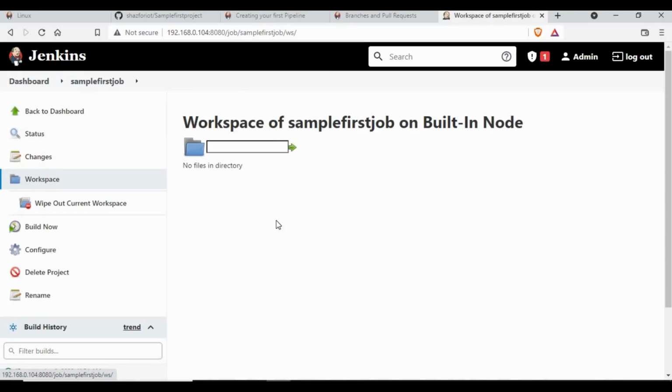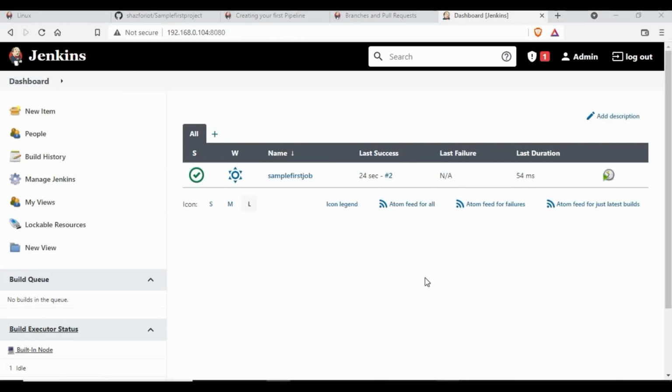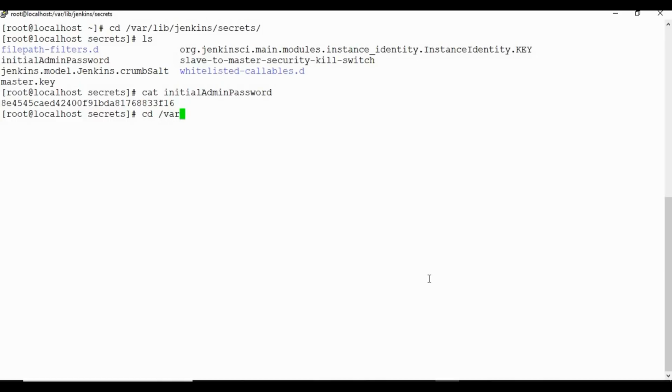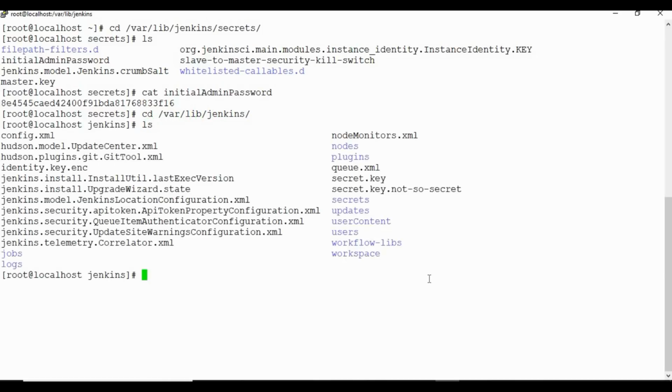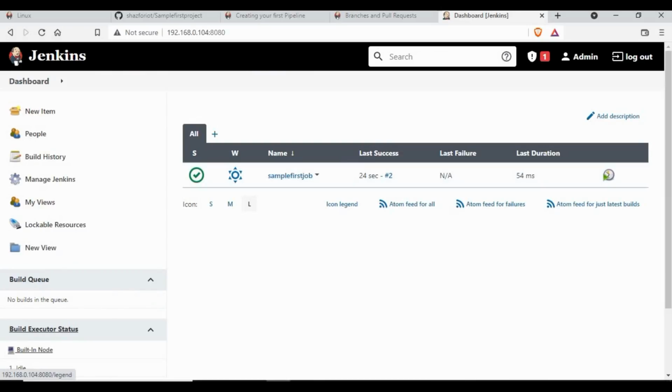This workspace is where, if you have some data like a jar or something which has to be saved, it will be available. If I go to /var/lib/jenkins on my server, you should have different folders like plugins, nodes, secrets, users, and workspace. If I go to this workspace, you should be able to see a folder called sample first project. This is the same project name which we have given for this project.